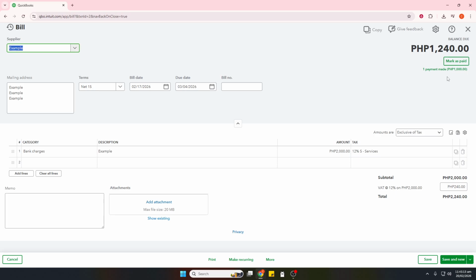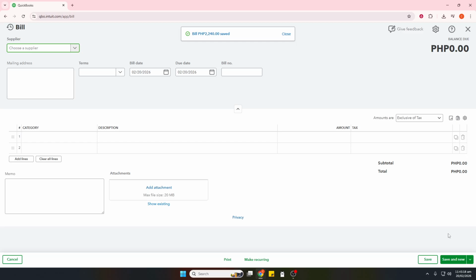When everything looks right, save the payment. Click Save and Close to record it and return to your work. If you're printing a check right now, choose Save and Print to produce the check from QuickBooks. Make sure your check stock is loaded correctly and your print alignment is set up in advance to avoid reprints.